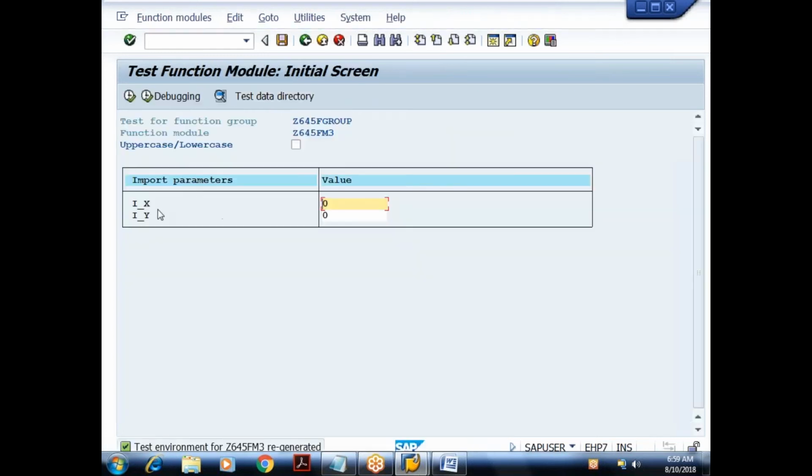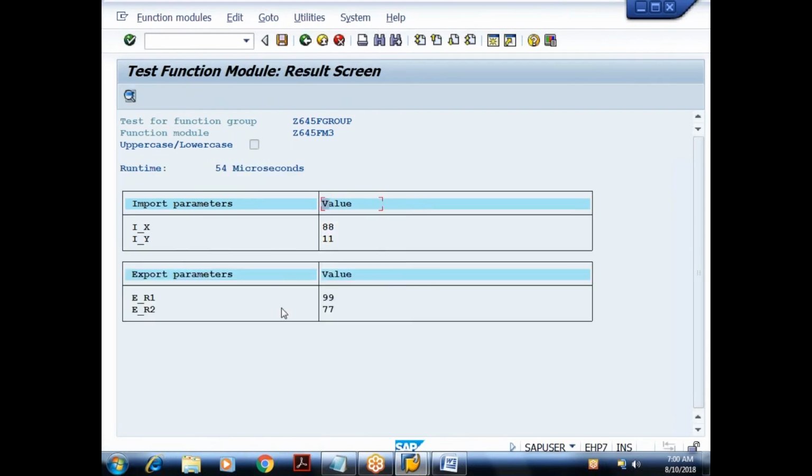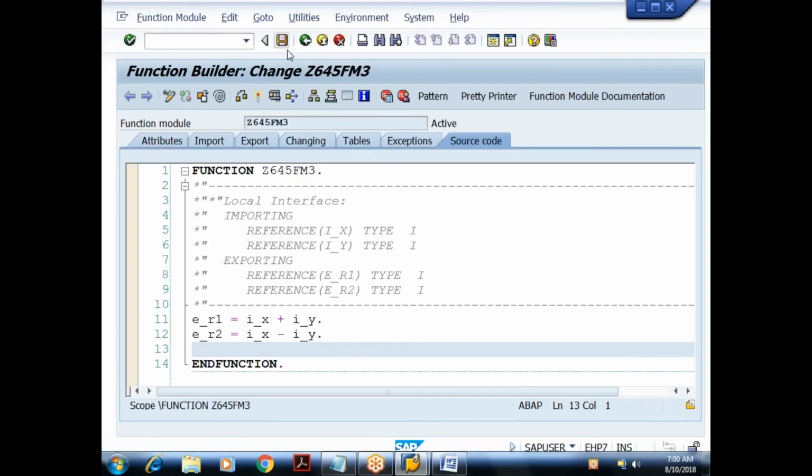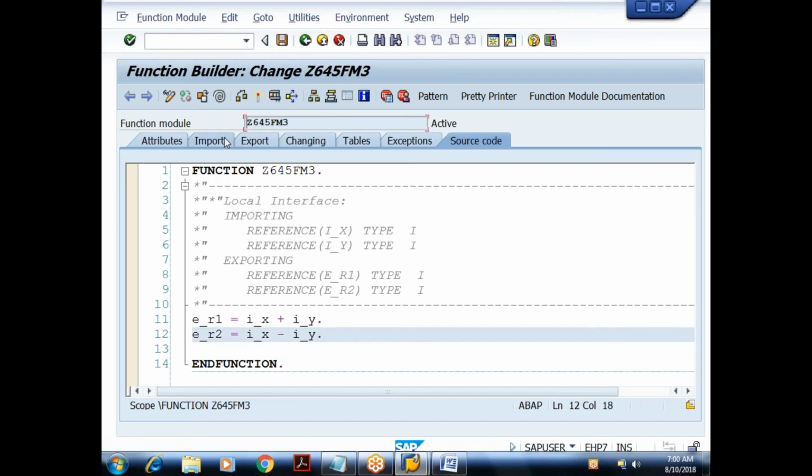done. So what are the import parameter values you want to pass? I'll give 88 and 11. I'll click on the execute button. Yes, I got the return values through the export parameters, 99 and 77. So my function module is working fine. Done. Now let us try to call this function module from our executable program.